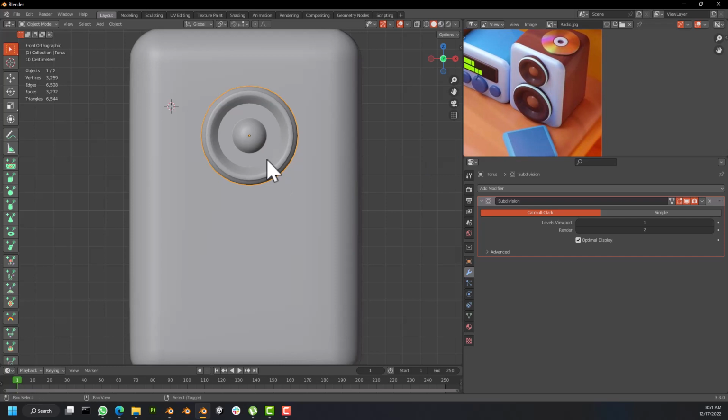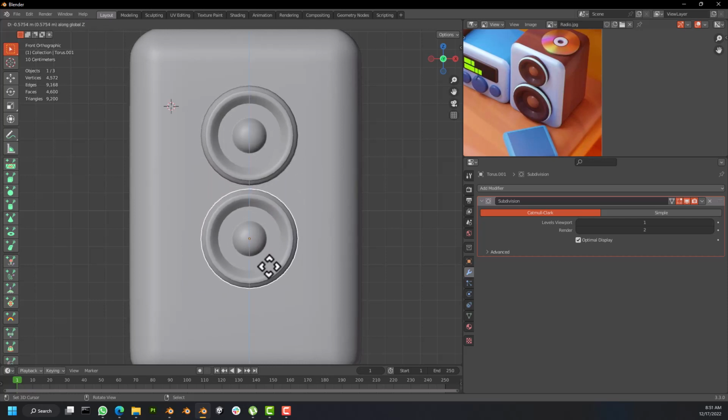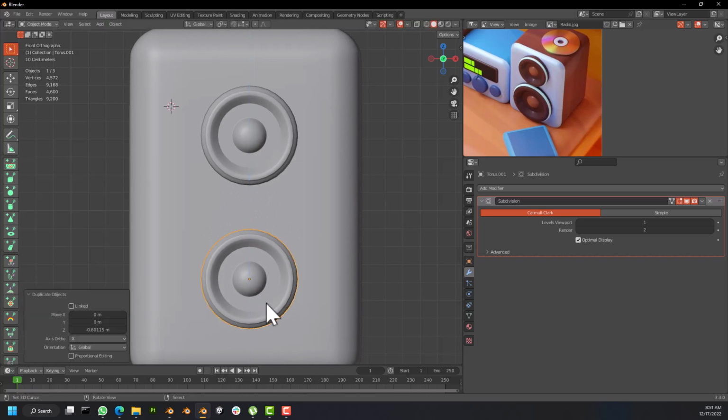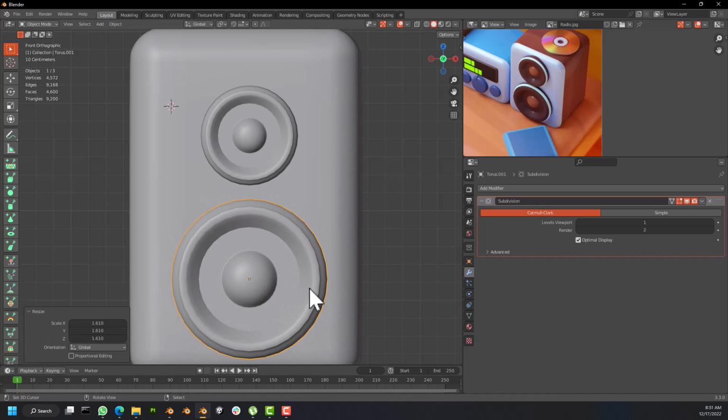Hold down Shift and press D to duplicate. While it's still selected, if you want to snap it on an axis, press your Z key to snap it on an axis, bring it down, then press S to scale, and there you have it.